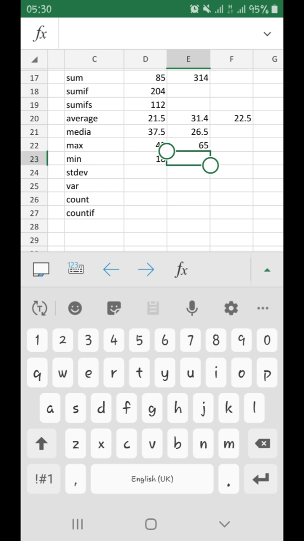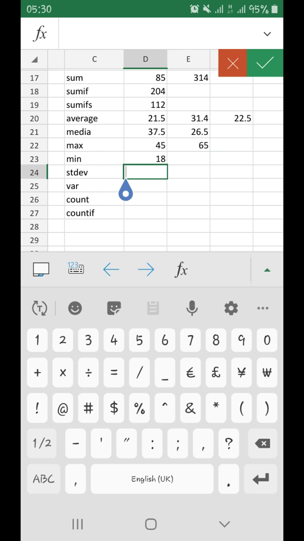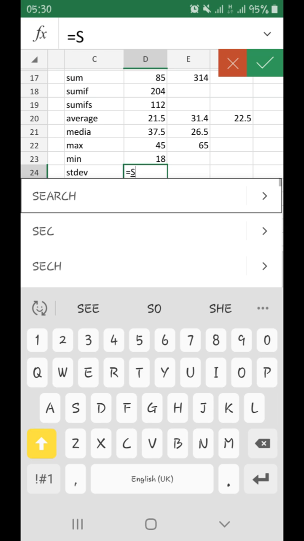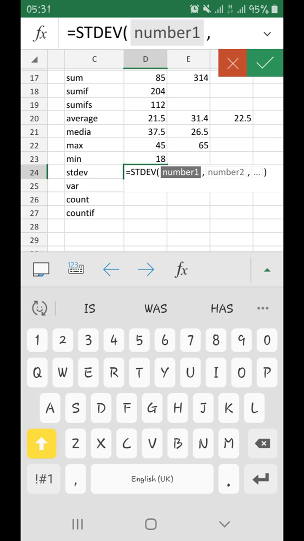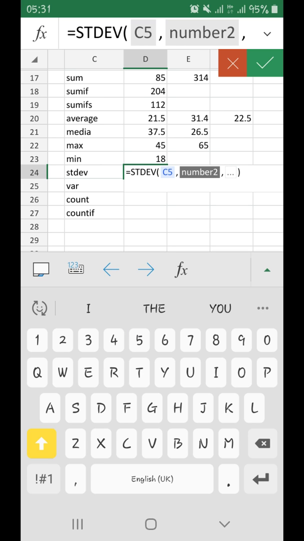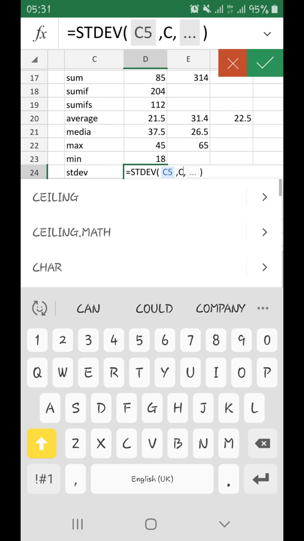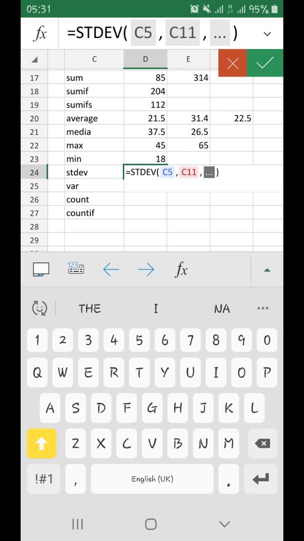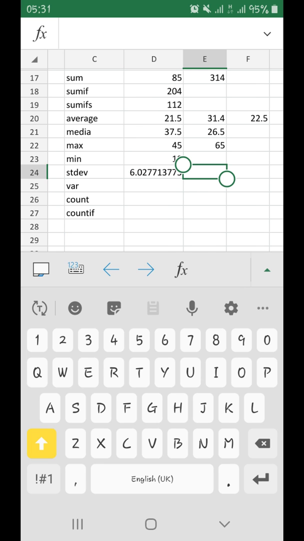Again, we can go for standard deviation. If you are looking for a standard deviation, then you put equal sign, followed by the word stdev. Then you select your numbers. Let's say we have C5, comma, C11, and C14. So we want to find the standard deviation of those numbers. So if you select that, you put the word stdev, then you press enter. That is the standard deviation.